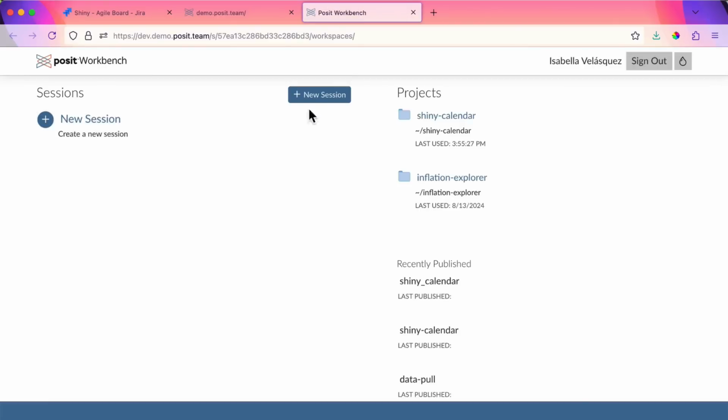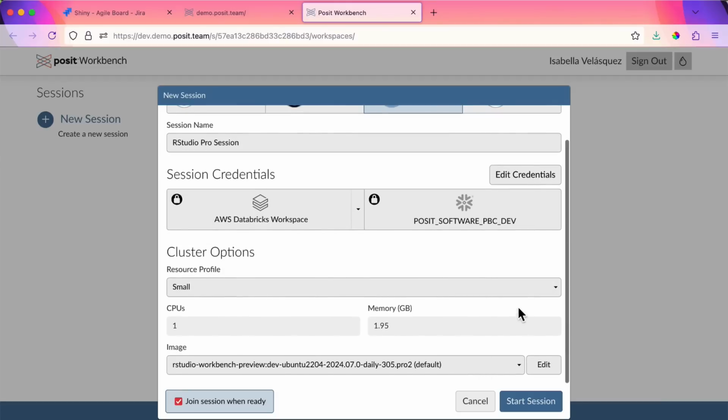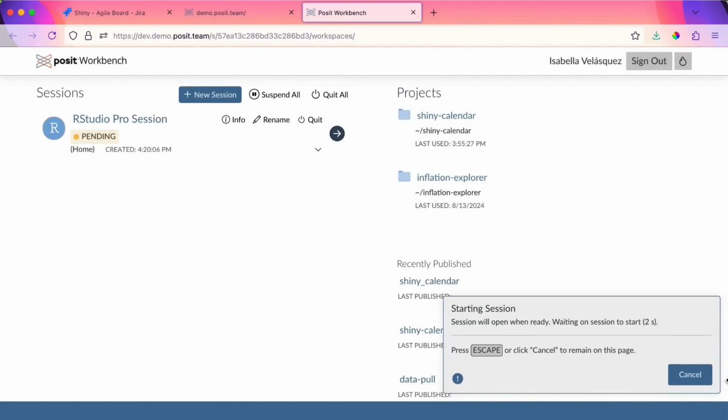From here, we're going to create a new session for RStudio Pro. As you can see, Posit Workbench offers a bunch of other different configuration options like connecting to Databricks or Snowflake, different images and resources. But this is good for now. I'm going to start the session and it will automatically let me in once it's ready.